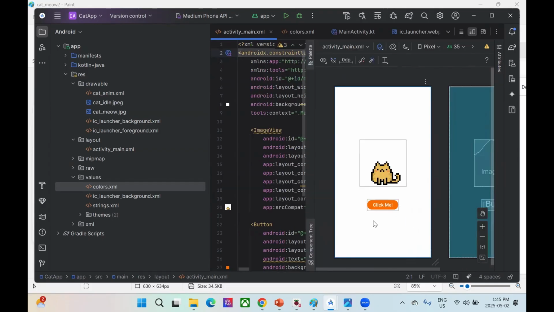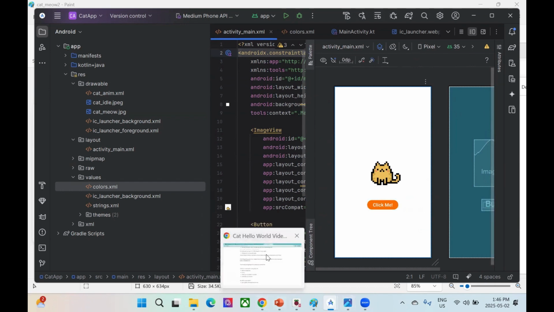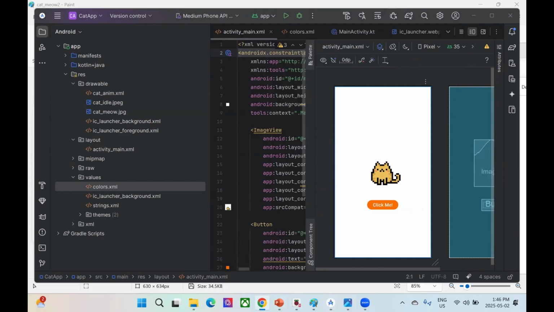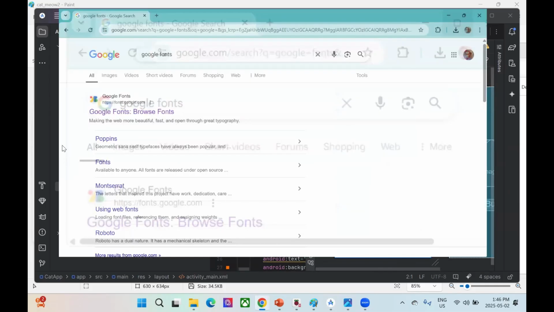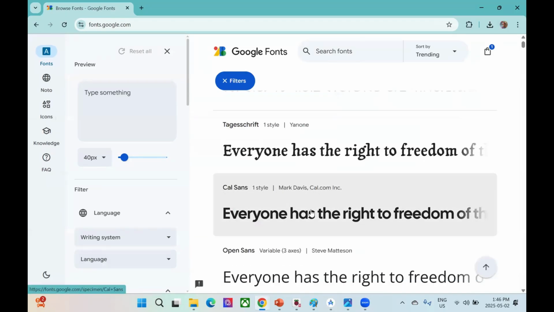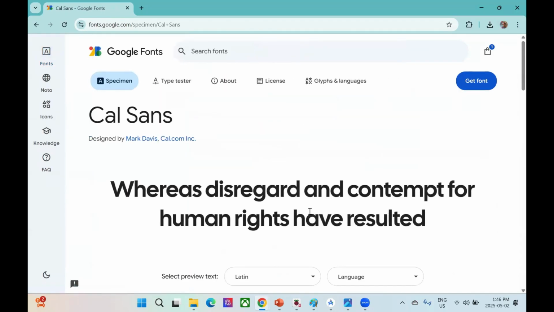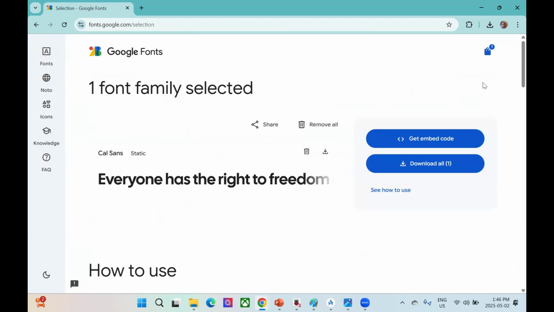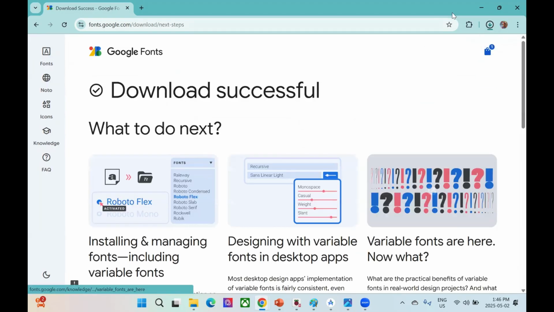The next thing that I'd like to do is change the font style of this text over here. We can do that quite simply by going on to Google. So I'll show you guys here how to do that. If you go to Google and you select Google Fonts, you can browse through the multitude of fonts that they have, but I really like this Cal Sans one. So I will click on Get Font, and then you can see it's selected over here, and they give you the option to download all. So I'm just going to click on Download.